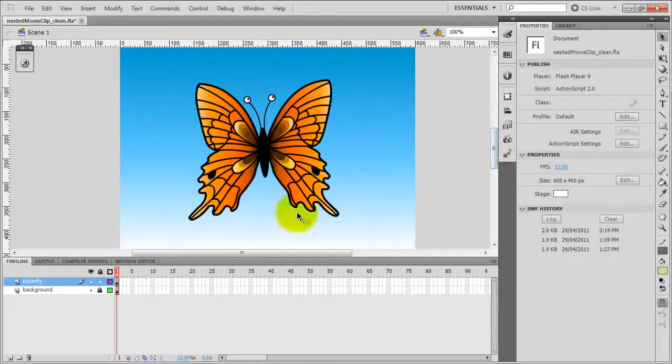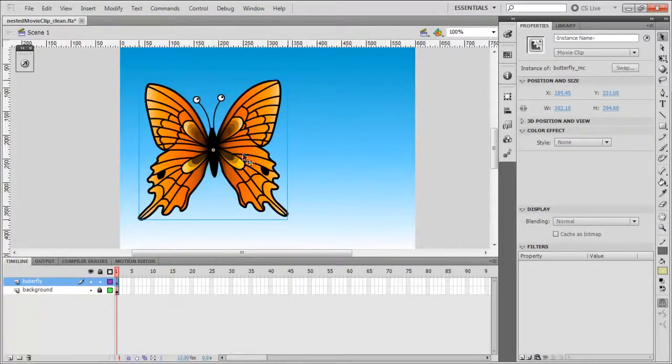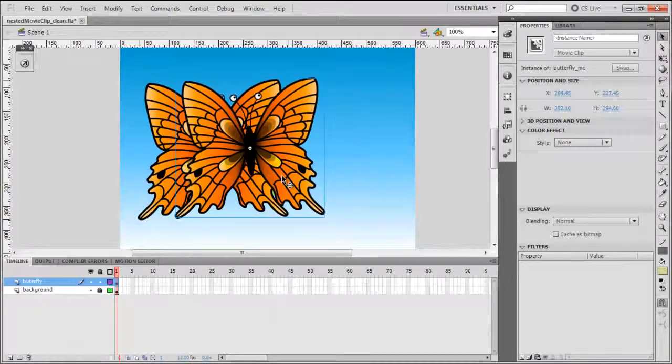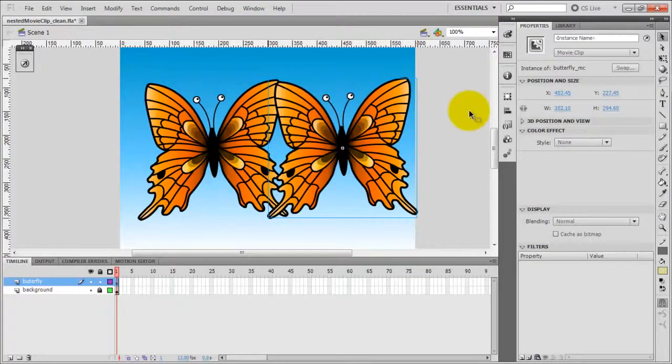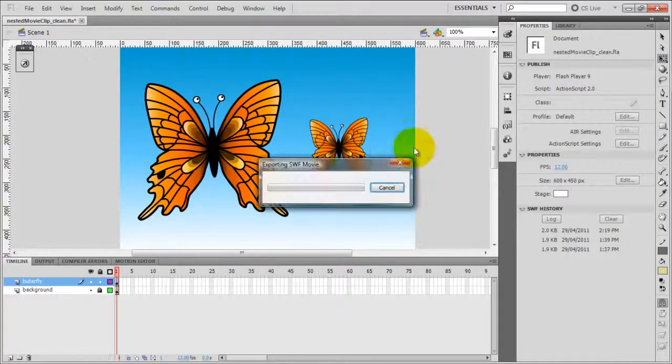So now that I have my animation in place, I can include more details to make it look better, or I can duplicate my movie clip instance if I want to. I can just copy, Ctrl C, and paste it, Ctrl V, and I can reuse it. I can transform the movie clip and I will be able to use it.